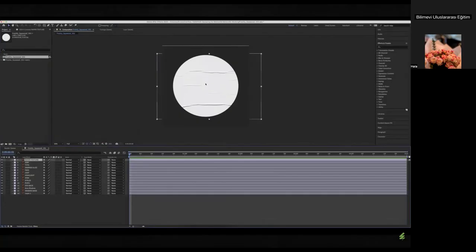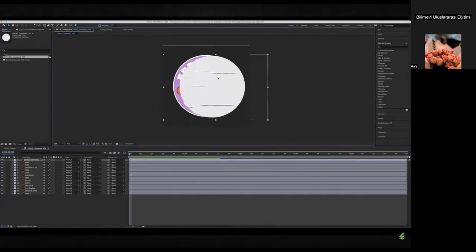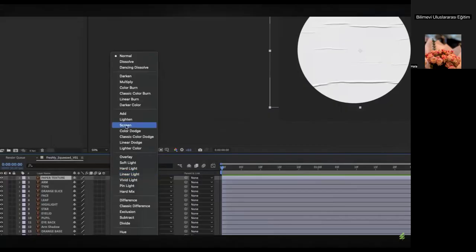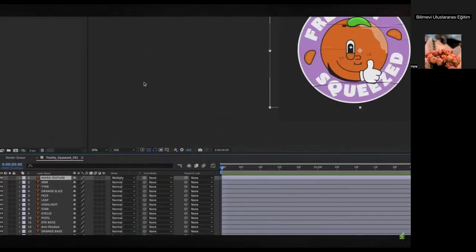Okay, so our paper texture, as you can see, it's masked, which is great, but it hasn't got the multiply effect that we need anymore. That's quite easy to replicate in After Effects. If you come down to mode, you've got all your color blending modes that you would normally have in any other program, which is great. So we'll just put that back onto multiply.